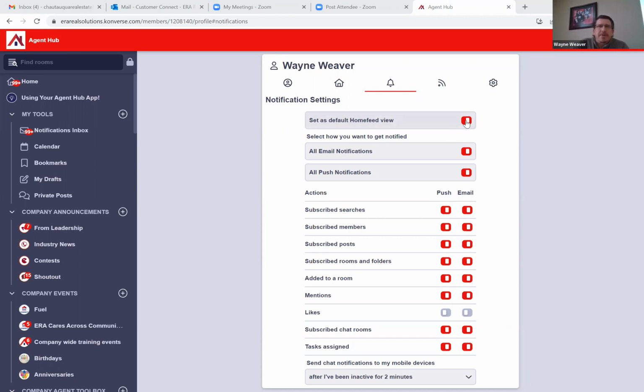But having this on default, what you're going to see is the latest post. So if there's a company-wide training event, and then maybe Ella goes in there and posts something, you're going to see Ella's first. So you have the ability to adjust that, but that default home feed view just gives you the latest post. Because maybe the company-wide event was posted a week ago, and there have been 10 other posts since, and you want to see that last post. So you can just leave that default home feed view red.